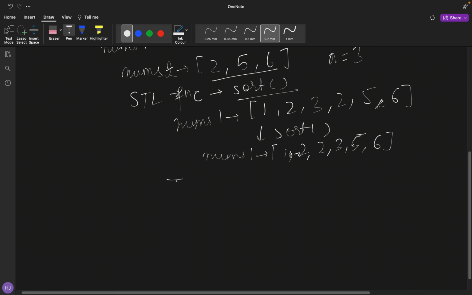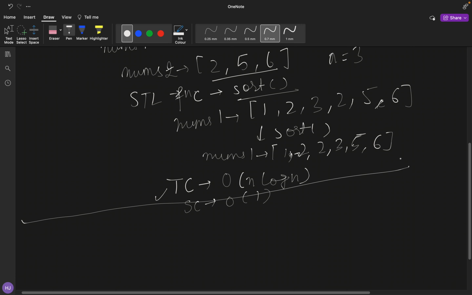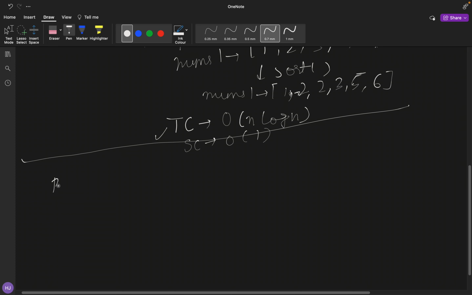The time complexity of this solution is n log n, since we are using the inbuilt sort function, and the space complexity is O of 1, since we are not taking up any extra space. But the interviewer will not be happy with this approach because we have a greater time complexity. So we need to cut down our time complexity. Let's move on to the better solution of this problem.